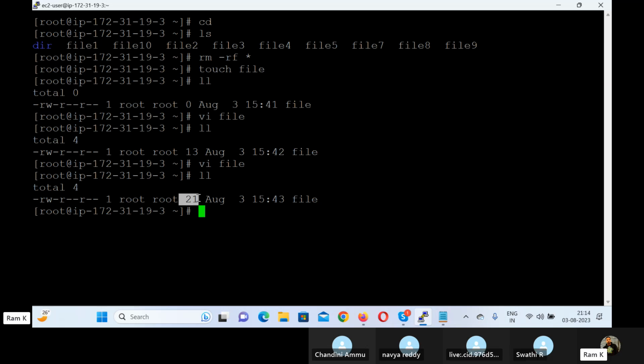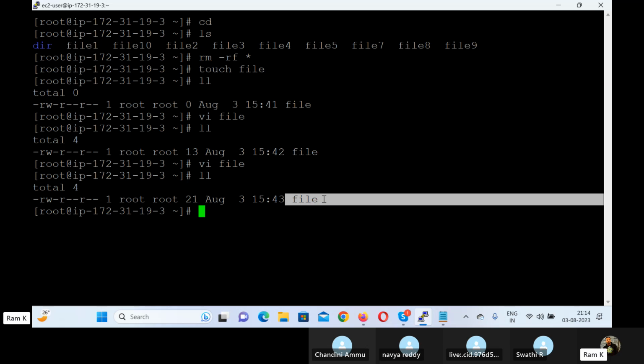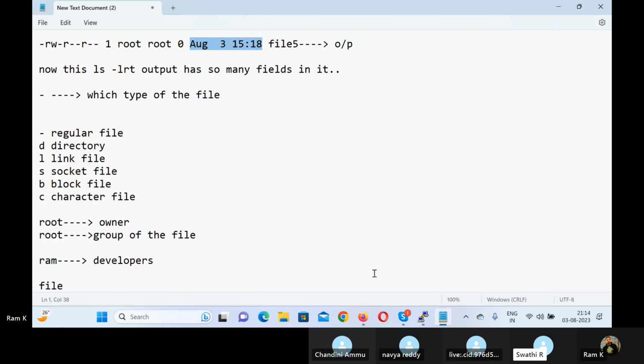And if you observe here, the size is increasing, because we have created a file and we are writing something into that file. And the last one is file name.